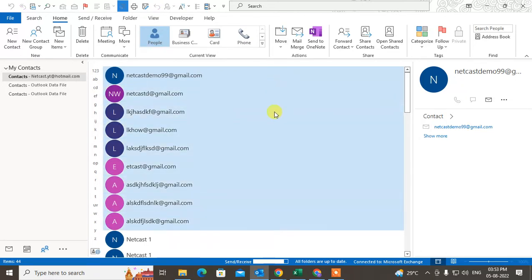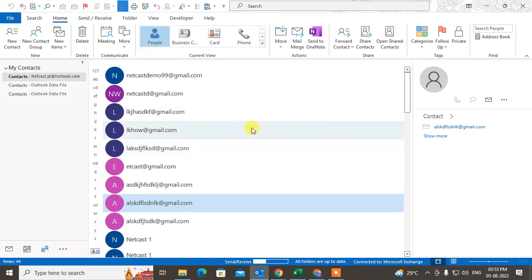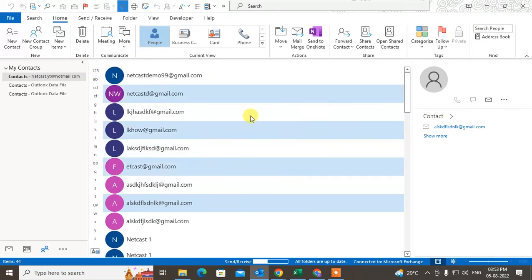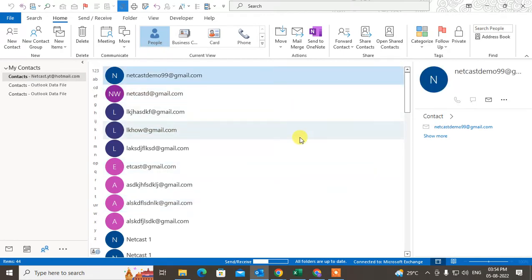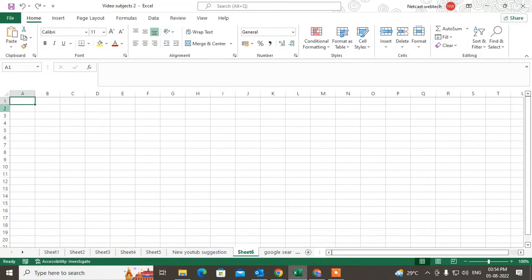So you can select multiple contacts, or you can hold the control key and select contacts randomly like this. Or if you want to select everything, all contacts, then just hit Control plus A. Now all contacts will be selected. Now just right click here and copy it, come to Excel and just paste here.